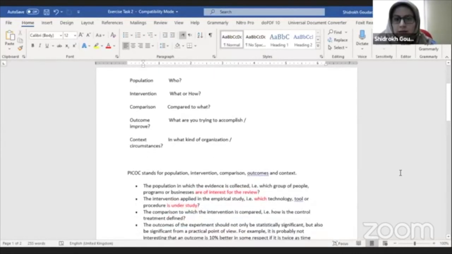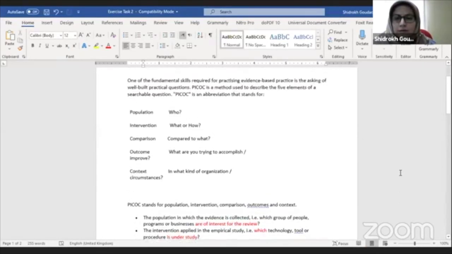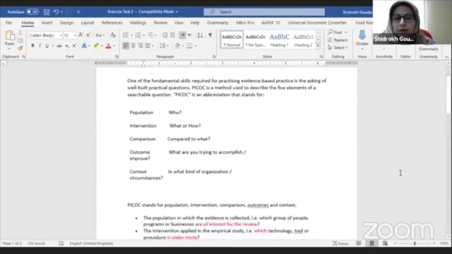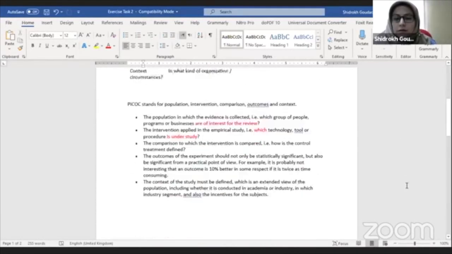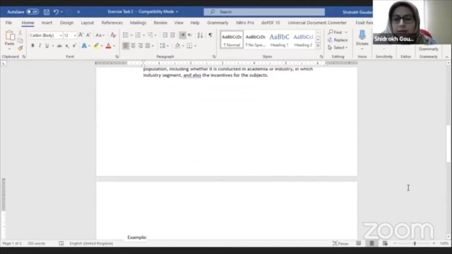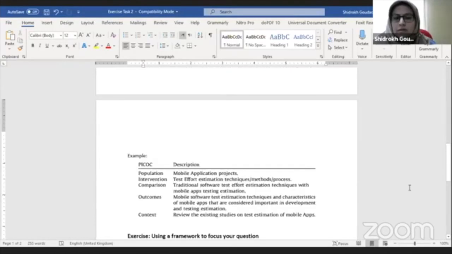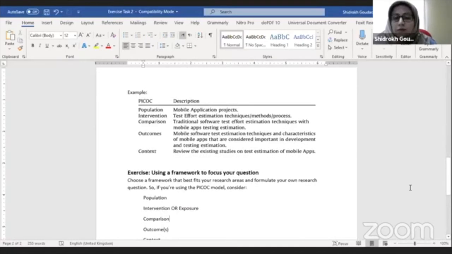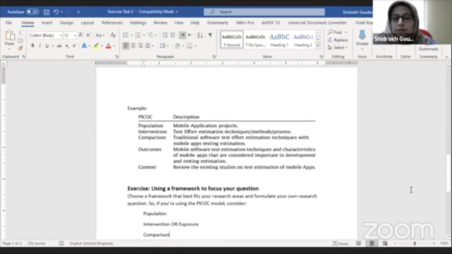And I explained that we can use this model for preparing a review question. The PICOC model is an abbreviation that stands for population, intervention, comparison, outcome, and context. I explain an example for using a PICOC model. For example, you want to review existing studies on test estimation of mobile apps. Your population is mobile application projects.